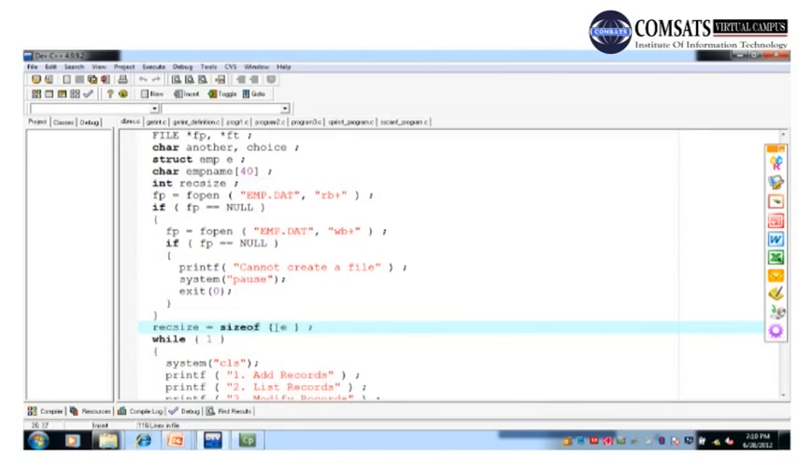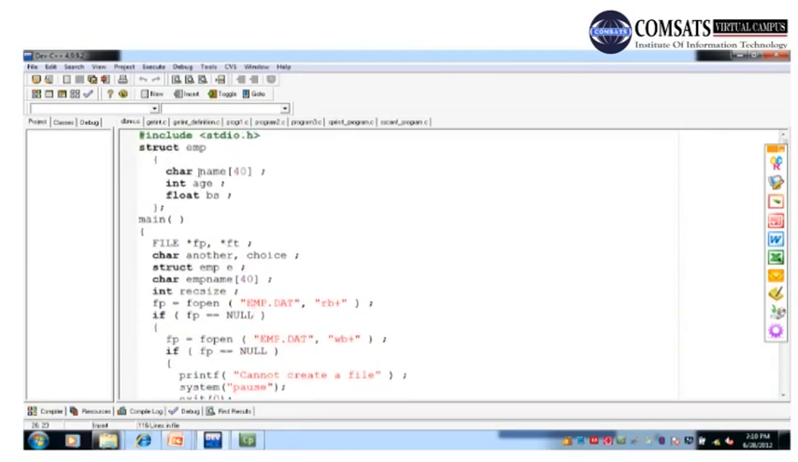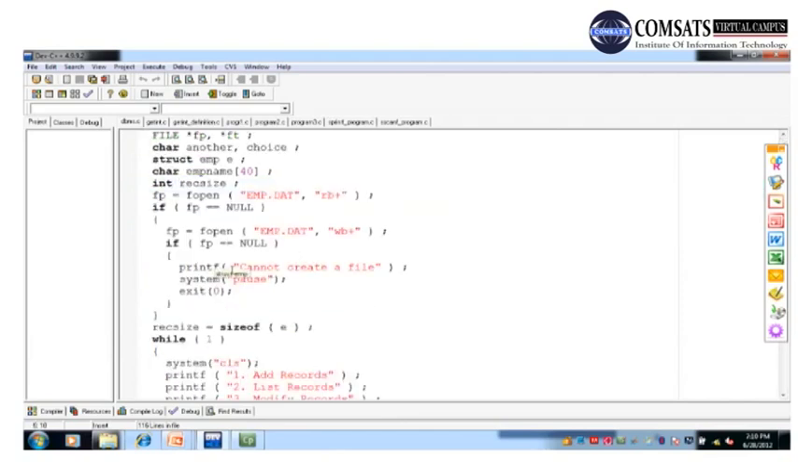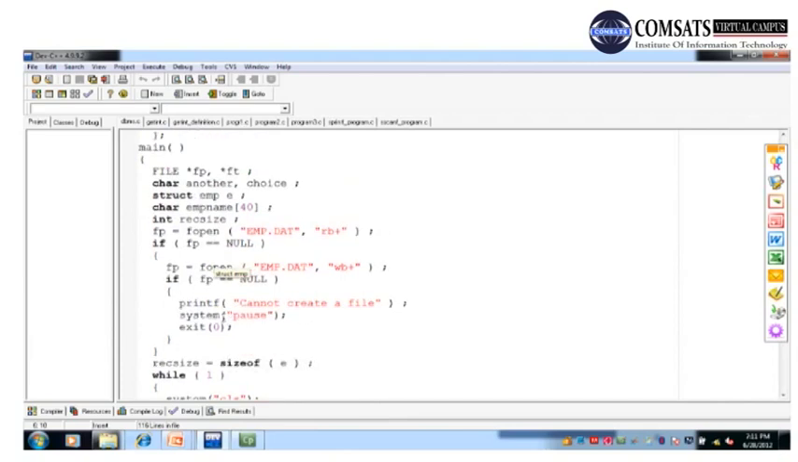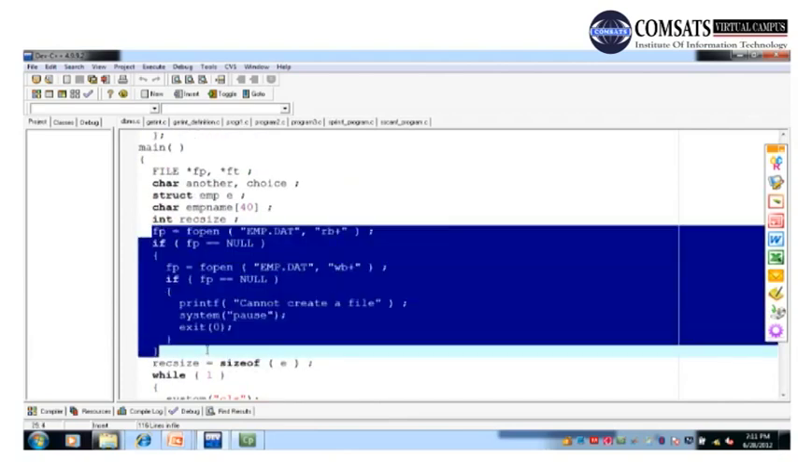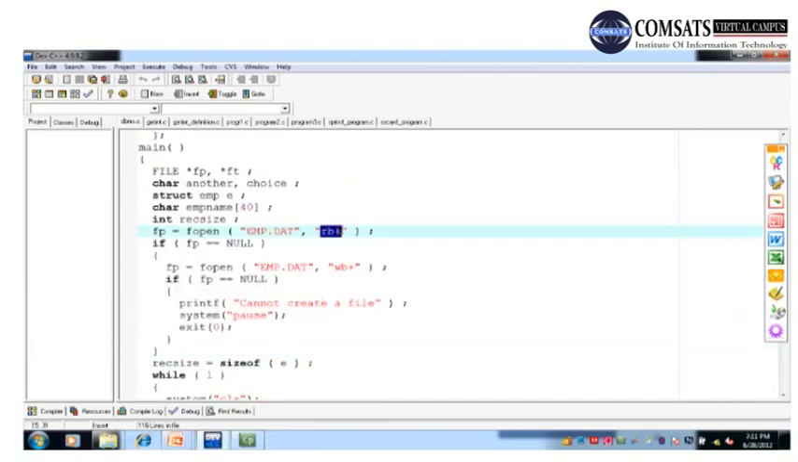So sizeof(e) will be a 40-byte array of type character, and then integer, and then floating point values. It constitutes 48 bytes. So this is the file opening strategy. First we open the file in rb+ mode. Remember, in the previous lecture I said that you have to first look for the file. If the file is present, then open the file in rb+ mode, and in rb+ mode it opens the file in binary mode.